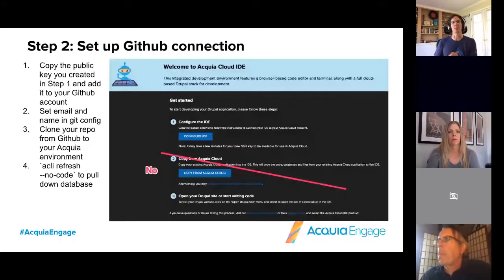We need to set our email and name for git config so that when we're doing development and making commits in this Cloud IDE environment, it has the right info to attribute that authorship to. Then we'll clone the repo from GitHub into the Cloud IDE. And finally, we'll run the ACLI refresh command to pull down just the database from Acquia Cloud to our Cloud IDE environment. And I should clarify, it's not just the database, it's the database and the files. We're not pulling down the code from Acquia Cloud.